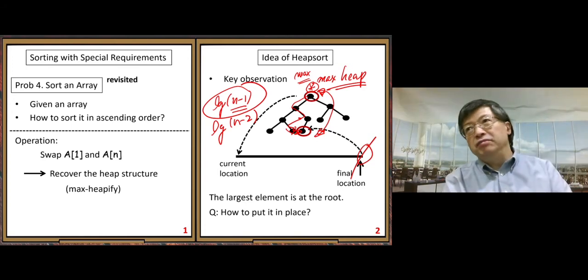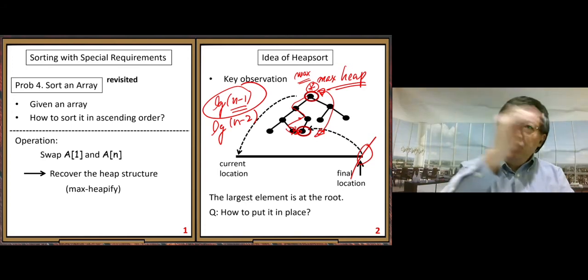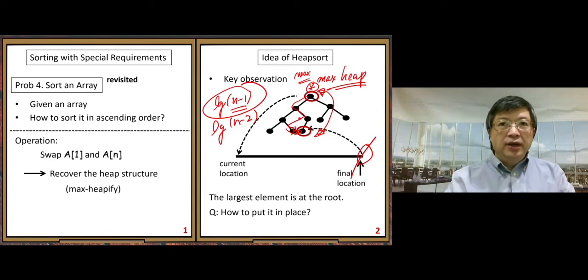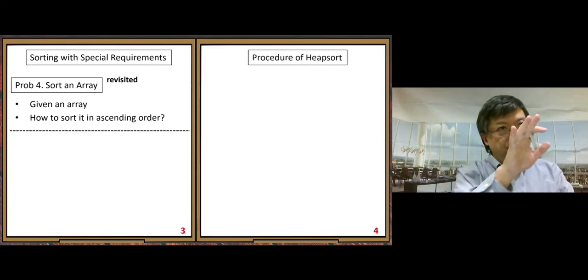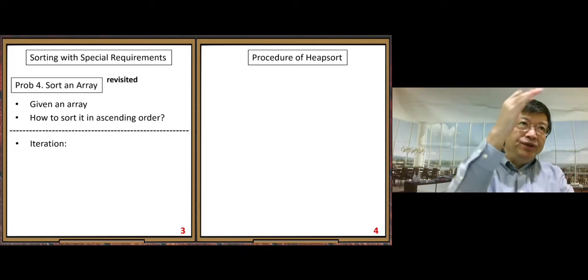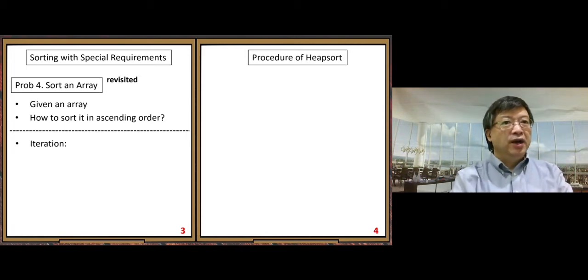So you can see that's the whole procedure of heap sort. Next, let me use pseudocode to formalize that procedure. All right, so we do iterations.